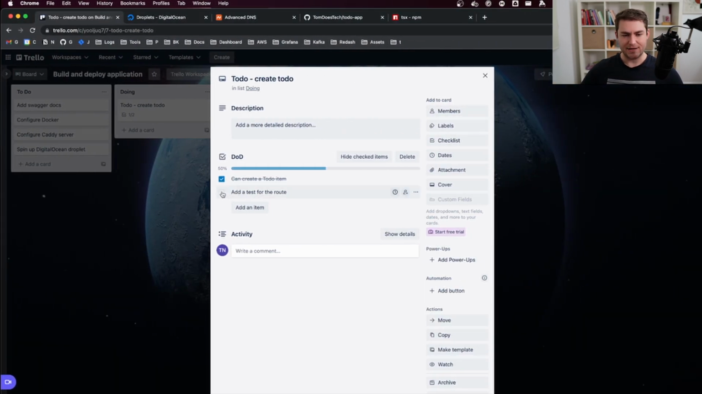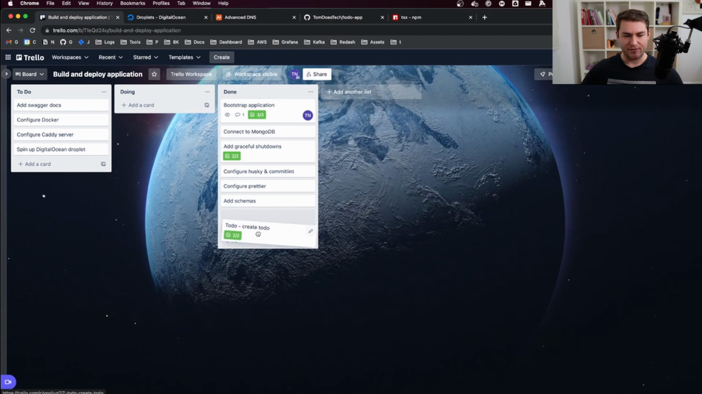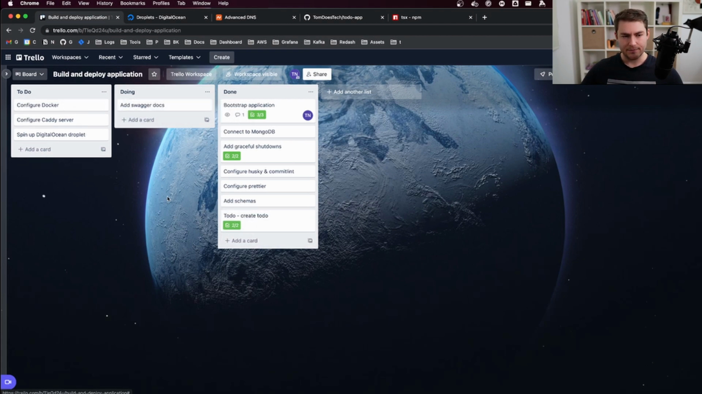We've added a test here. Let's tick that, and now we can define that as done. The next thing to do is to add Swagger docs. Because we've already defined our schema, adding these Swagger docs is really easy.